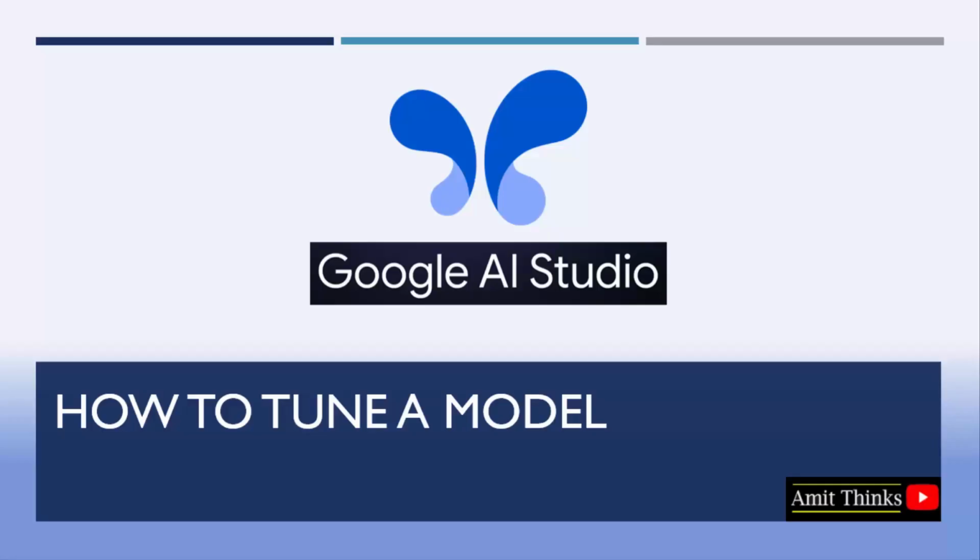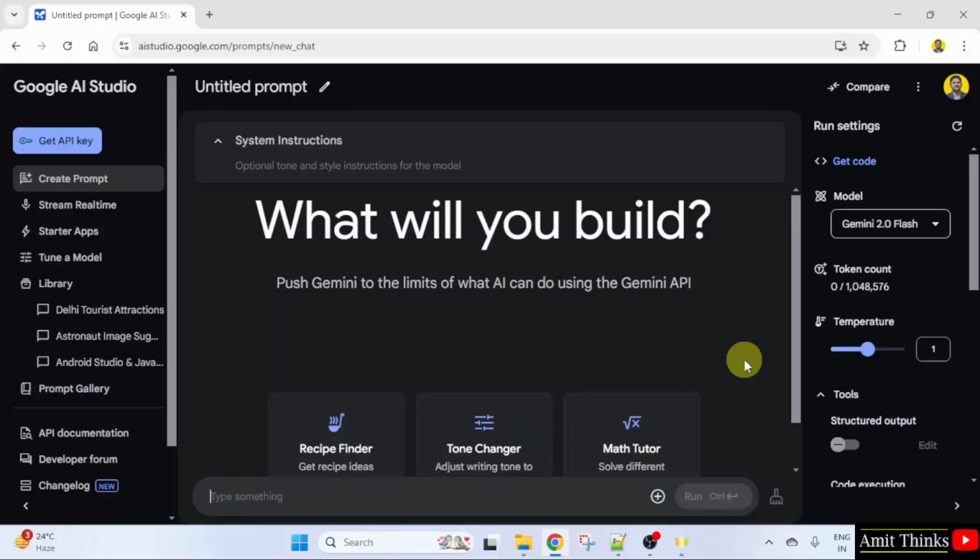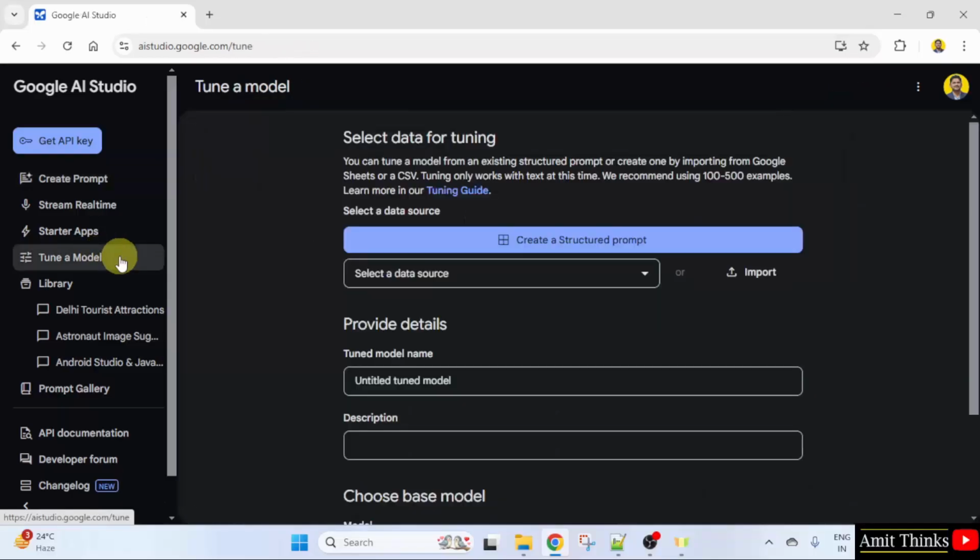In this lesson we will see how we can tune a model with Google AI Studio. Let us see. So under AI Studio, click tune a model. Here you can select the data for tuning. You can select an existing structured prompt or you can also create one. If you have a Google Sheet or a CSV file, you can easily use it.